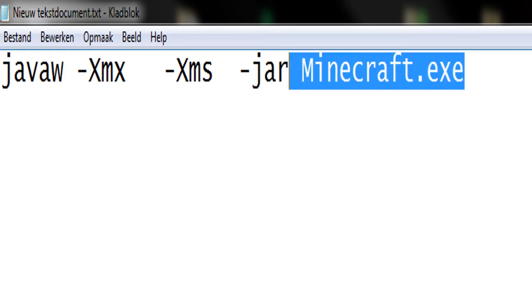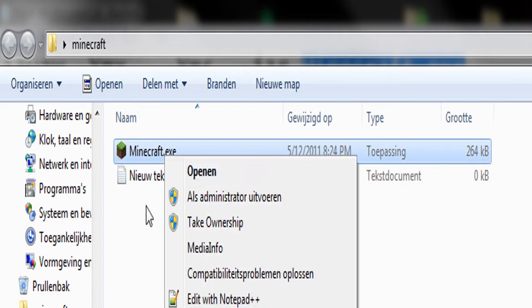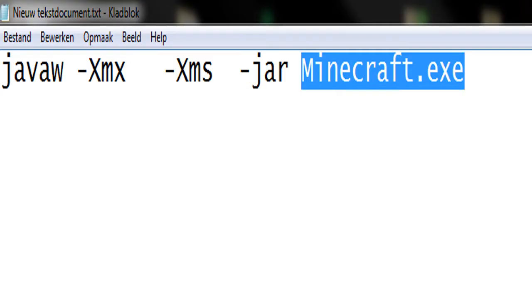Now, this one needs to be the exact same as the Minecraft.exe, or whatever you have called it. You can also use this for things like the Technic Launcher, a server. You can make this jar like craftbukkit snapshot, this, that. You can use that too.